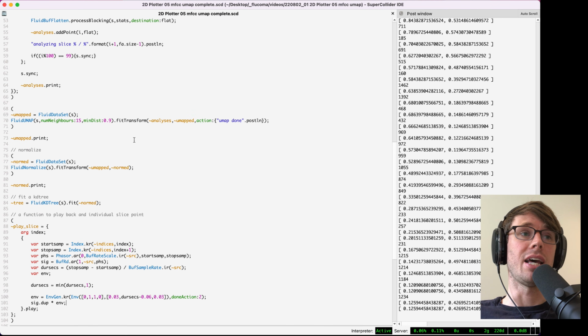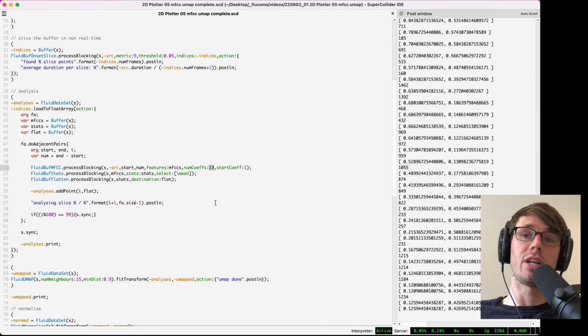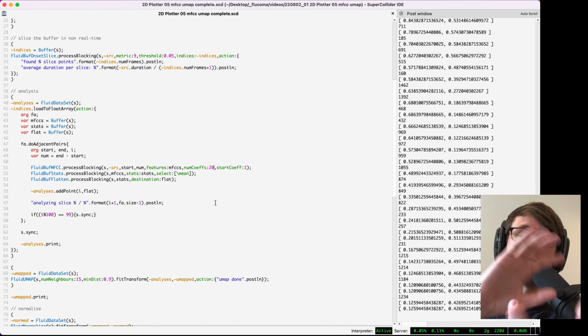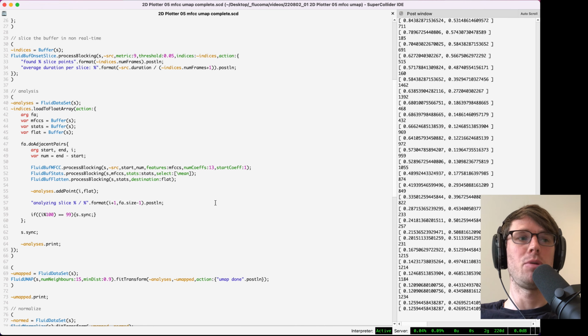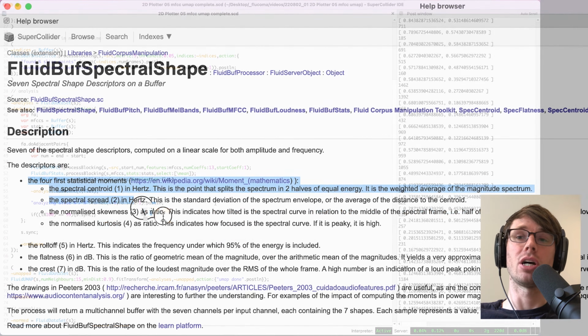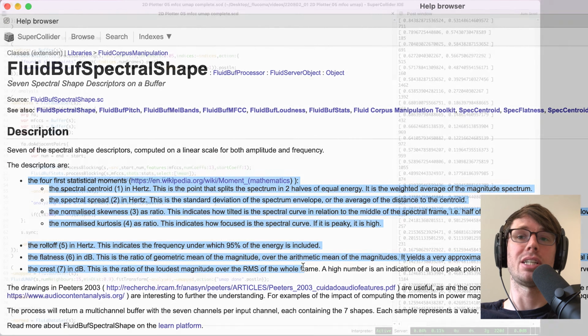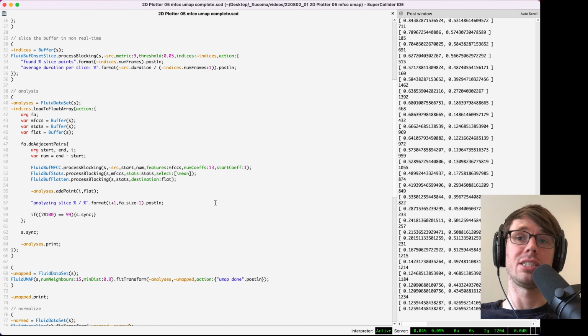Rather than using MFCC analyses as 13 values, we could try increasing this up to 20 and see if that changes the way that our sound slices are organized in the 2-dimensional space. Rather than using MFCC analyses, maybe you want to try using all 7 descriptors of the FluidBuf spectral shape analysis and reduce those 7 down to 2. Or maybe you want to combine some different analyses, like take the spectral centroid, the loudness, and the pitch confidence, which come from the FluidBuf pitch analysis, and then take those 4 different analyses and reduce it to 2 dimensions and see how that organizes your sound slices in 2-dimensional space. So there's a lot you can change here in the analysis step to see how your sound slices will eventually be organized in your instrument.